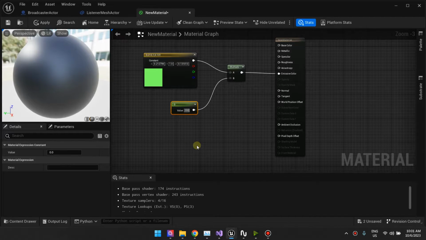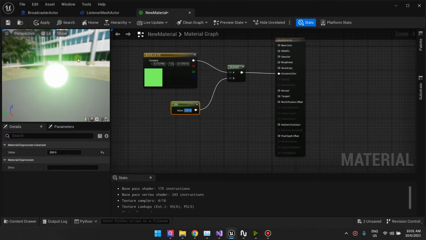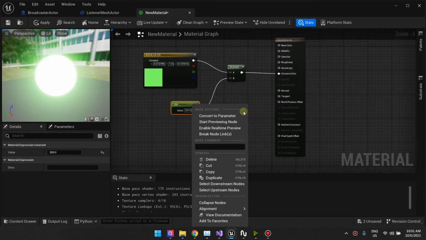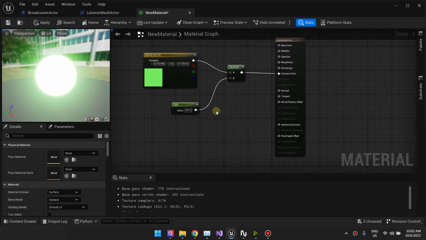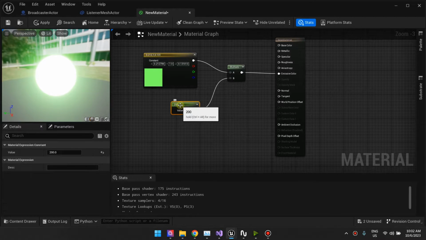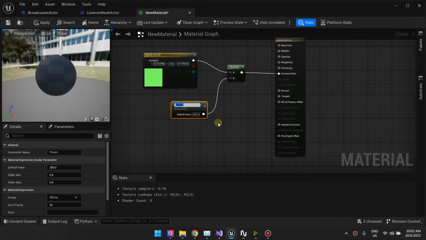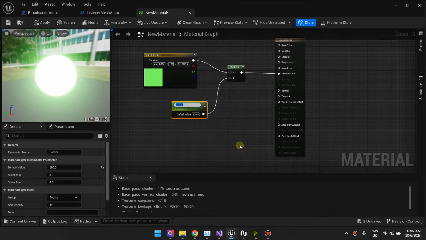If we do something like 200, this should start to be really bright, okay? So basically what we are going to use from our blueprints to make this brighter and darker. This constant right here that you see, we are going to convert it into a parameter. The advantage of converting it to a parameter is that we can control it from blueprints. So this step is very important because we are going to alter this parameter from blueprint. So you right click and then you convert this to a parameter. Okay, lovely. Let's call this emissive strength.